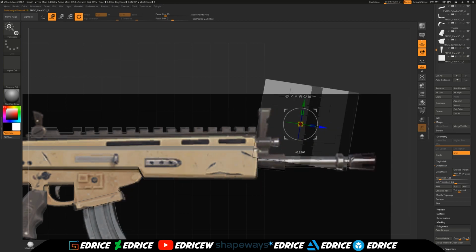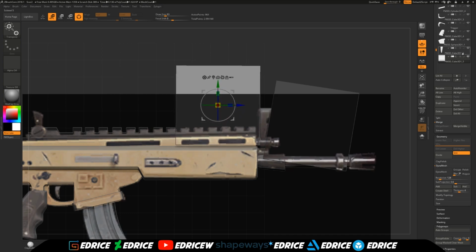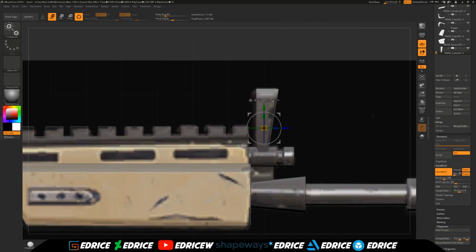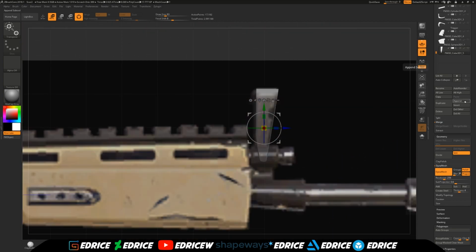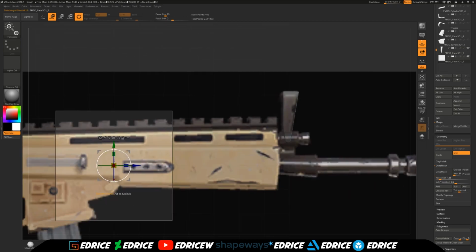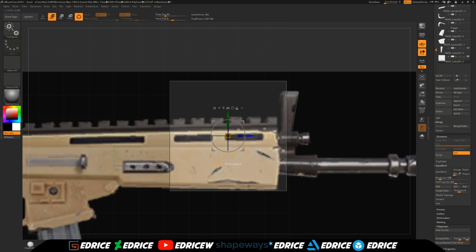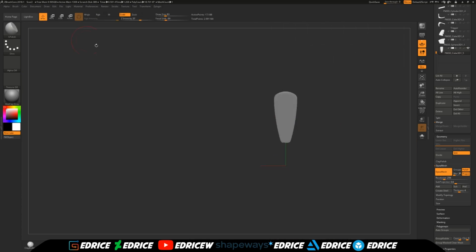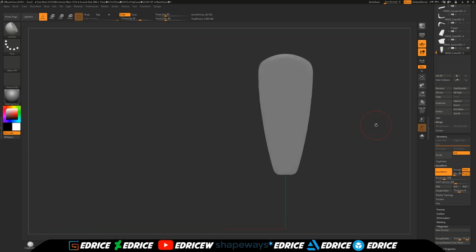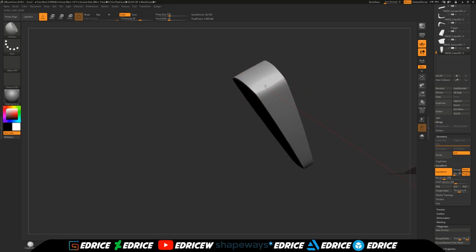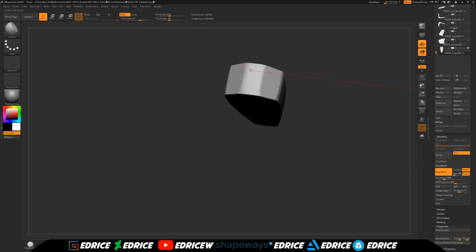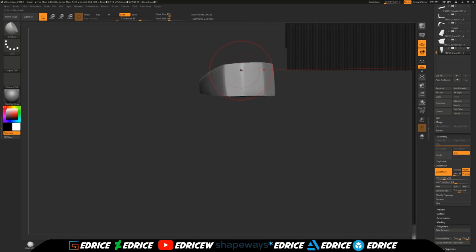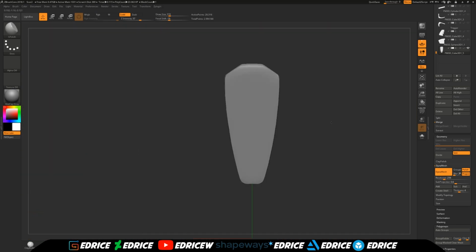Start again for some reason. Wasn't happy. Append the box. Move it into position. Using hard polish to clean that up.